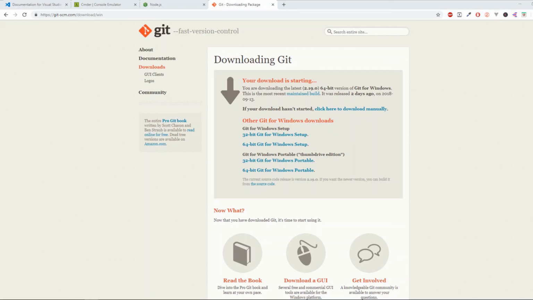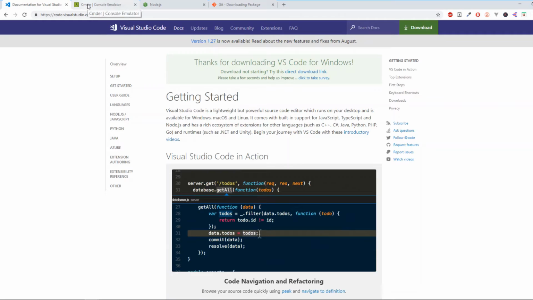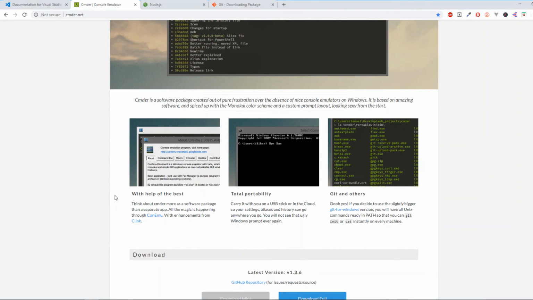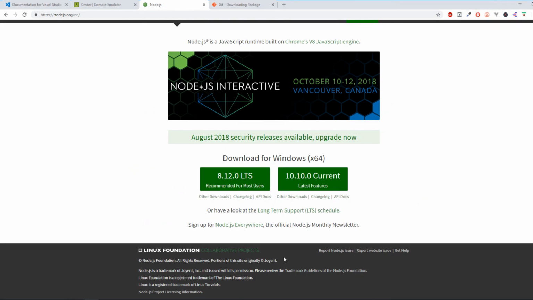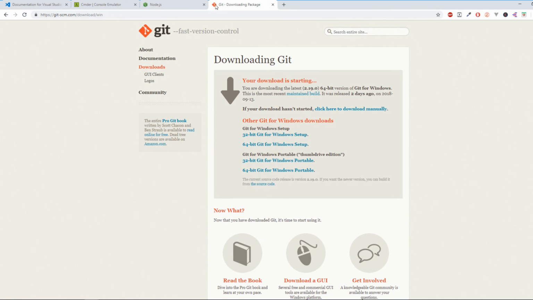Okay, so this is it. This is the basic setup we need to start developing. We installed our Visual Studio Code, our code editor. We installed Cmder, our console emulator. We installed Node.js and the Node package manager NPM, and we installed Git. In the next video, we will dive into the command line and take a look at how it helps us to do fancy and magical things.